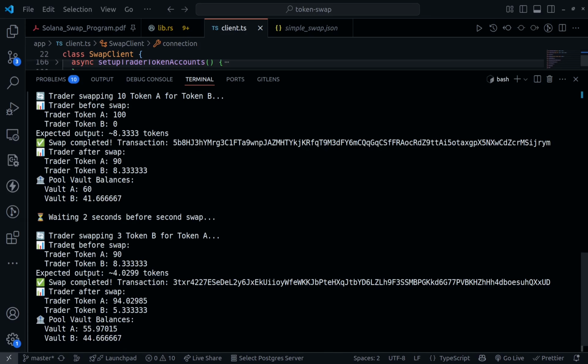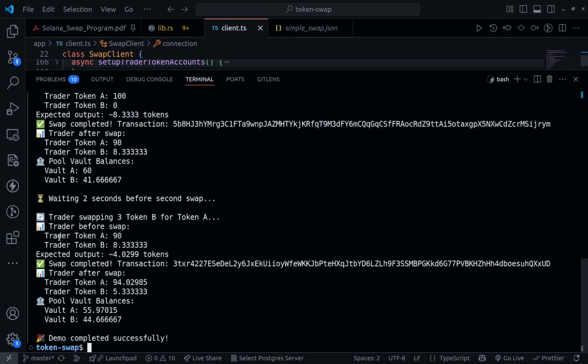Now again the trader will try to swap from token B to token A, the reverse. So before the swap, let's see the balance. Token A 90, token B 8.3, and this is the expected output. Once the swap is successful, you can see token A is 94 because 4 tokens got added, and token B is 8.3 minus 4, which is 5.3, right?